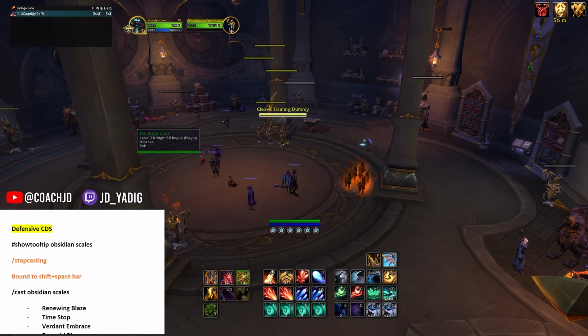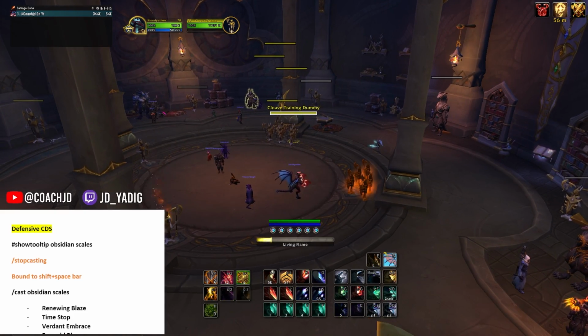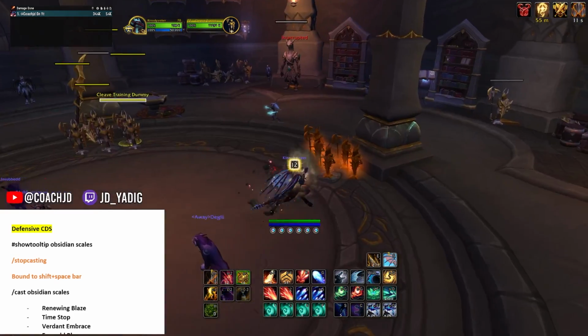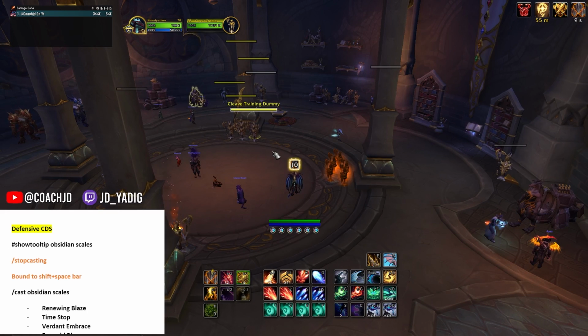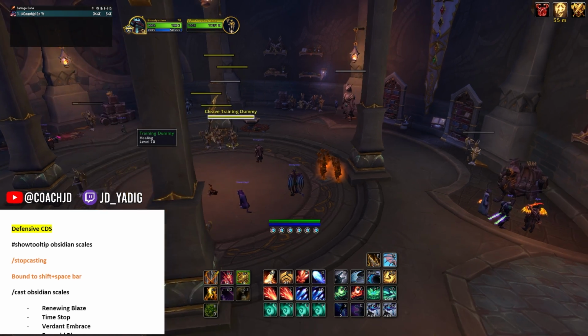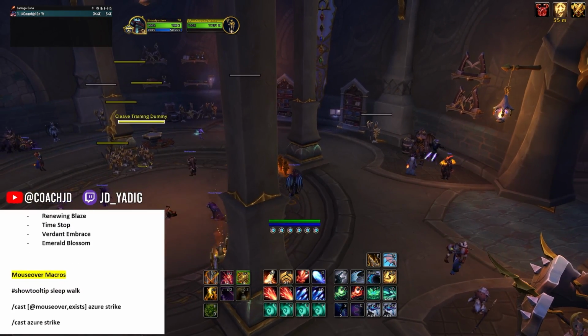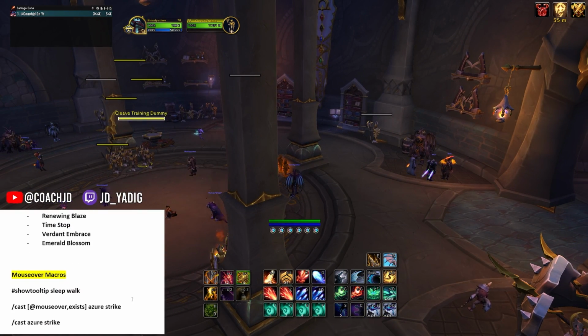Also, this is very important because if I'm casting something and then I want to get my defensive off, it does it faster than if I didn't have that macro in there. So I do this for Renewing Blaze, Time Stop, Verdant Embrace, Emerald Blossom. Extremely important.